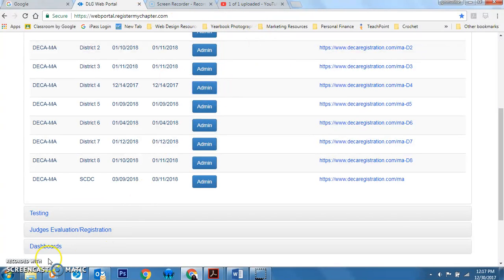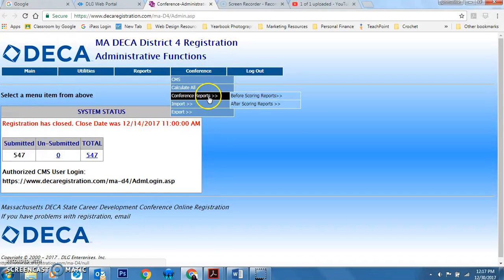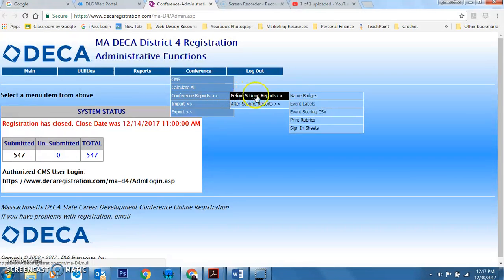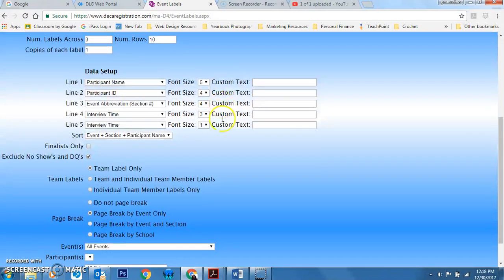Next thing I'm going to show you guys is how to do labels if you wanted to do it that way. I know we used to print their names on the front and then generate labels, and then they could stick them to the back of their name badges or whatever. So I'll show you how to do that. It's pretty simple. Conference reports, before scoring reports, and then labels. Again, you can set up all of these parameters. Clearly, these already are set up based on what she set up as her defaults. I don't want to mess around with that.